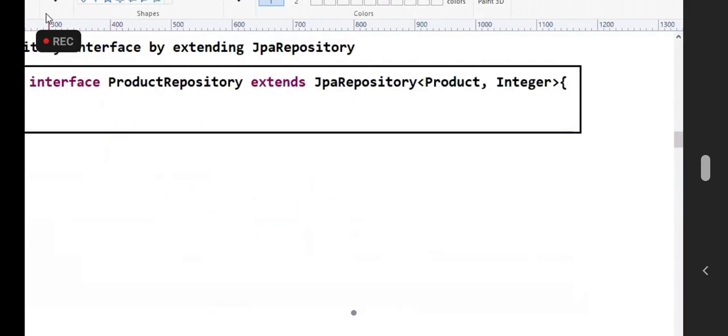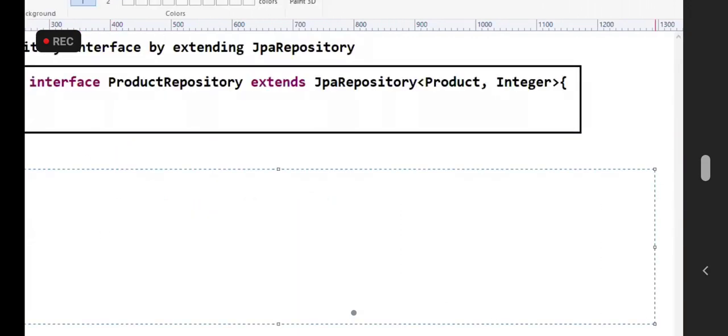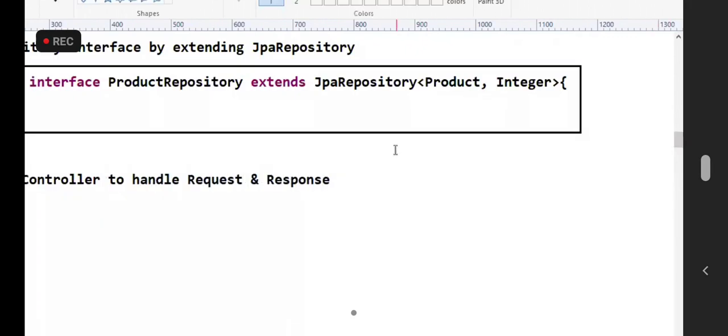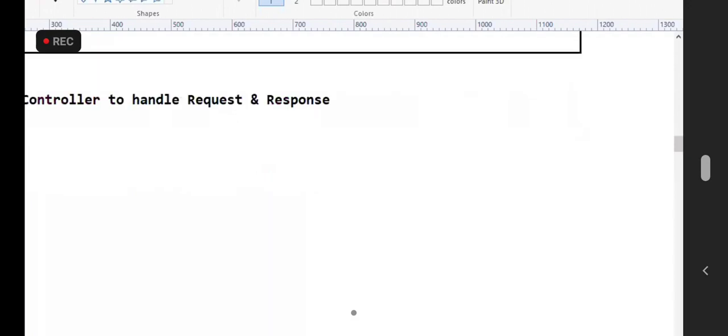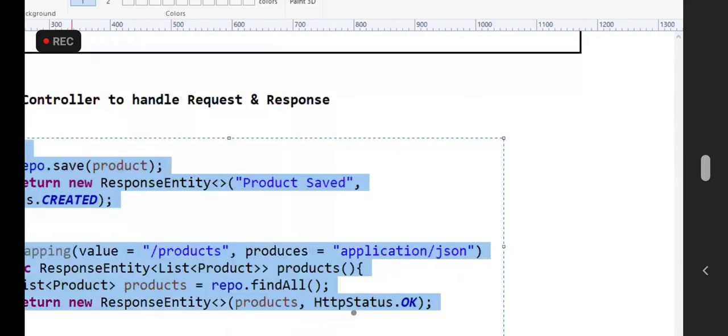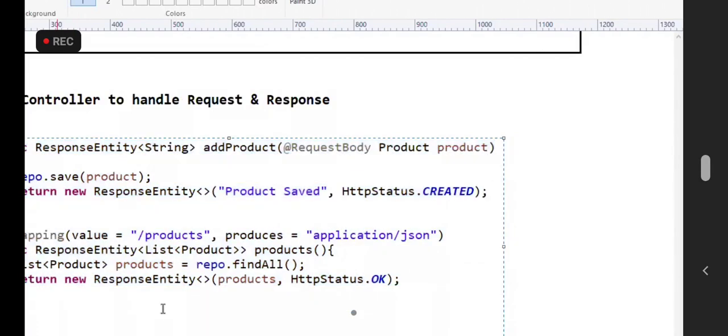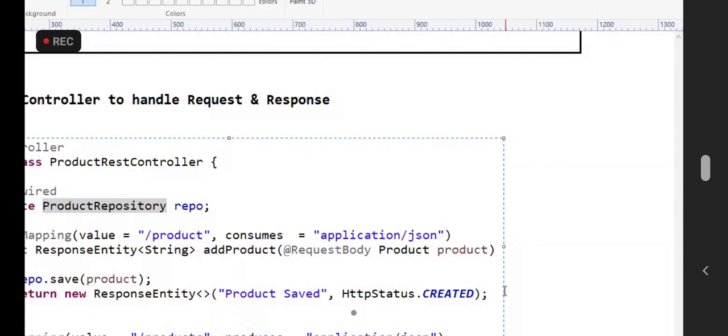Okay. Now, after creating this repository, I have created the REST controller. Guys, I have given the complete code also. Create a REST controller to handle the request and response. Okay. Perfect. Very good. Beautiful.